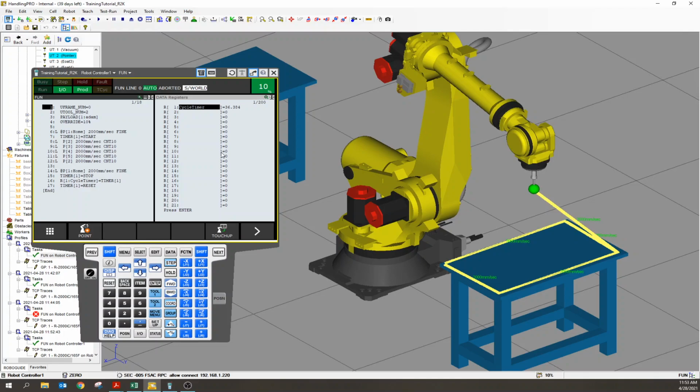36 seconds to go around the table. And yes, if you were watching my YouTube clock timer, you're saying that wasn't 36 seconds. That's because RoboGuide speeds it up so you're not sitting here all day.